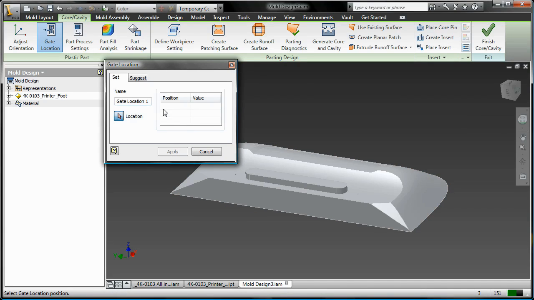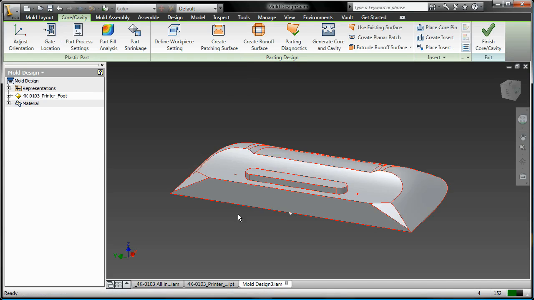We can either set it manually if we know where we want to place it, or we can run a quick gate location analysis and it will suggest the optimum placement for that gate. So for this case, again, I know where I want to place it, midway down this back edge here. So I'm going to go ahead and type in my dimensions for that gate, pop it in there.